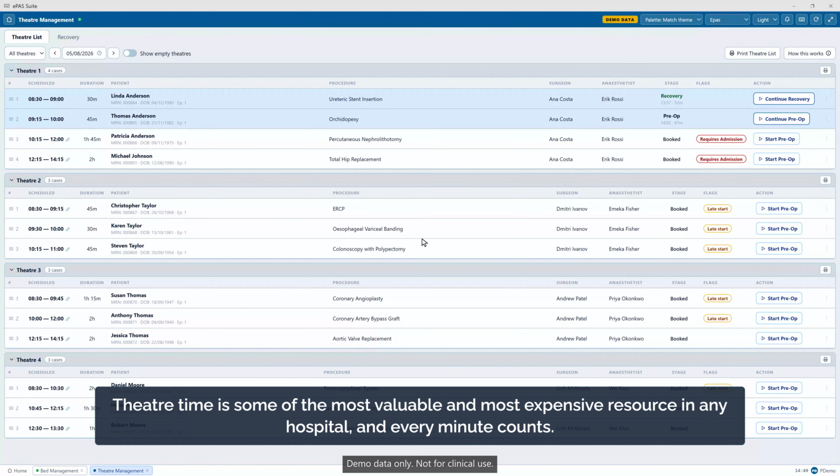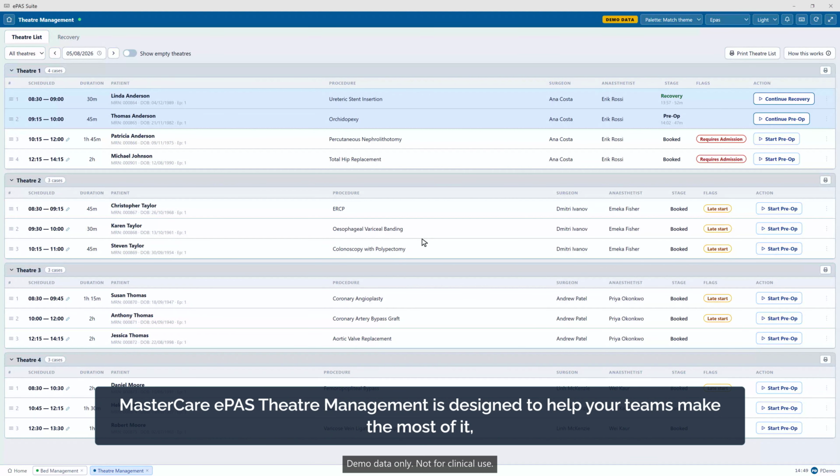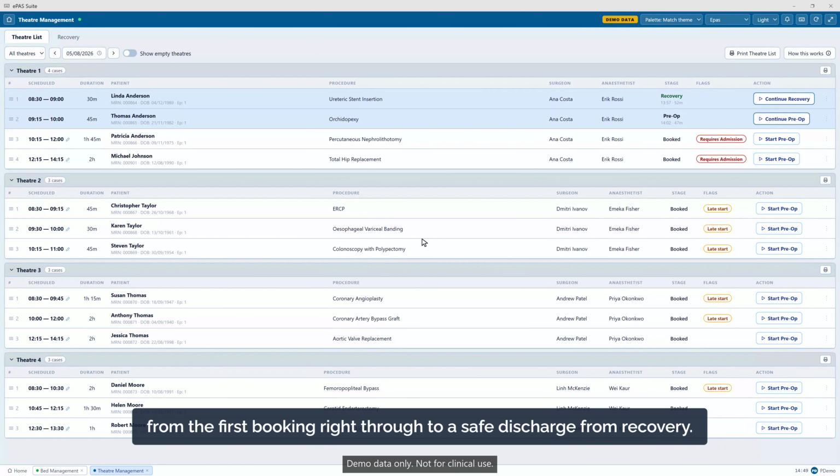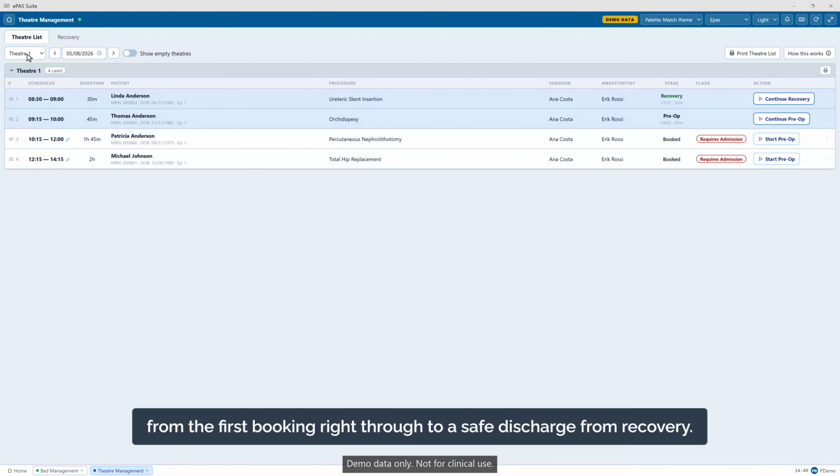Theatre time is some of the most valuable and most expensive resource in any hospital, and every minute counts. MasterCare PAS Theatre Management is designed to help your teams make the most of it, from the first booking right through to a safe discharge from recovery. Let us show you how.